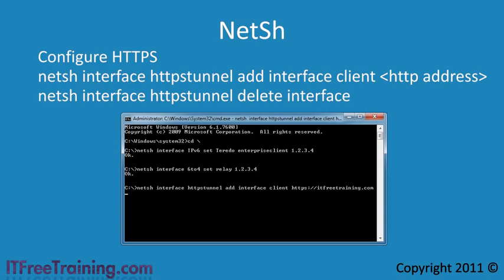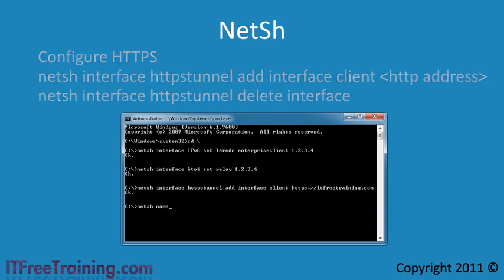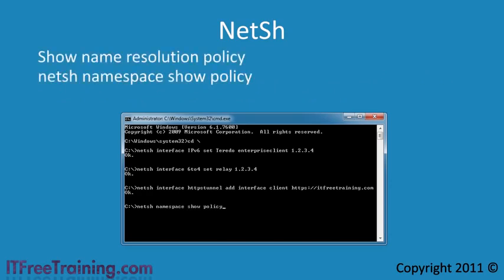Once you have configured your DirectAccess client, you can also use NetSH to troubleshoot problems. The first command I want to look at is NetSH namespace show policy. This command shows the name resolution policy table that is configured on this computer. Name resolution is important when using DirectAccess. If your computer cannot contact the DNS servers at your office, it will not be able to set up its DirectAccess connection. This command does show the settings currently configured for the name resolution policy, but this does not mean that these are the settings that are currently in use.